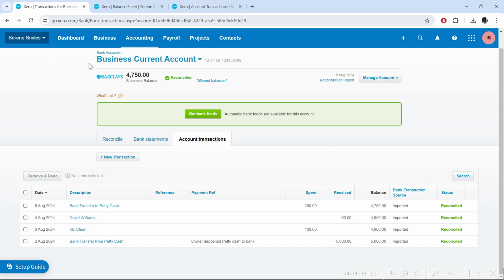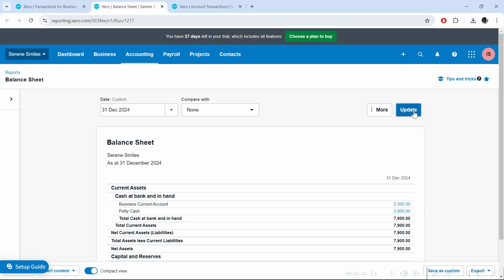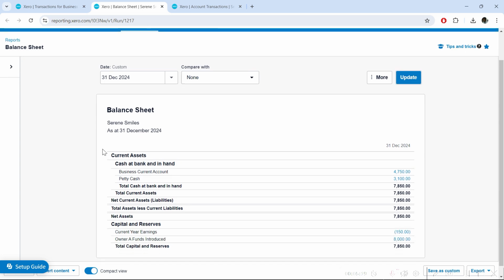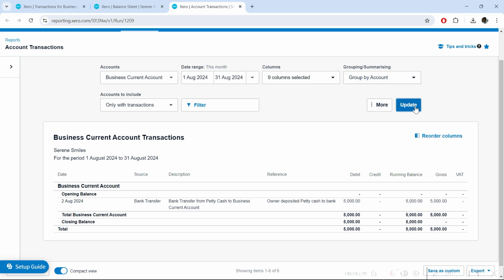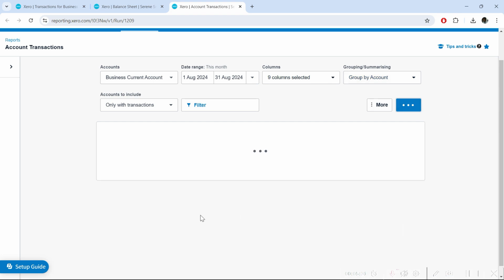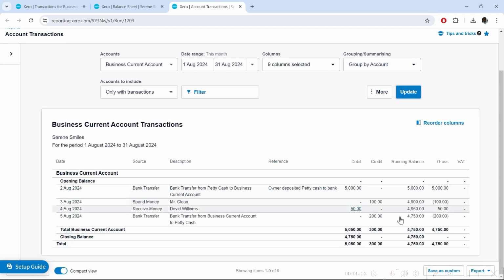And now let us go to the balance sheet and click on update. And this time you are seeing that your business current account is 4750, which is the balance after recording all the transactions. And if I go to the account transactions and click on update, you will see all these transactions here.